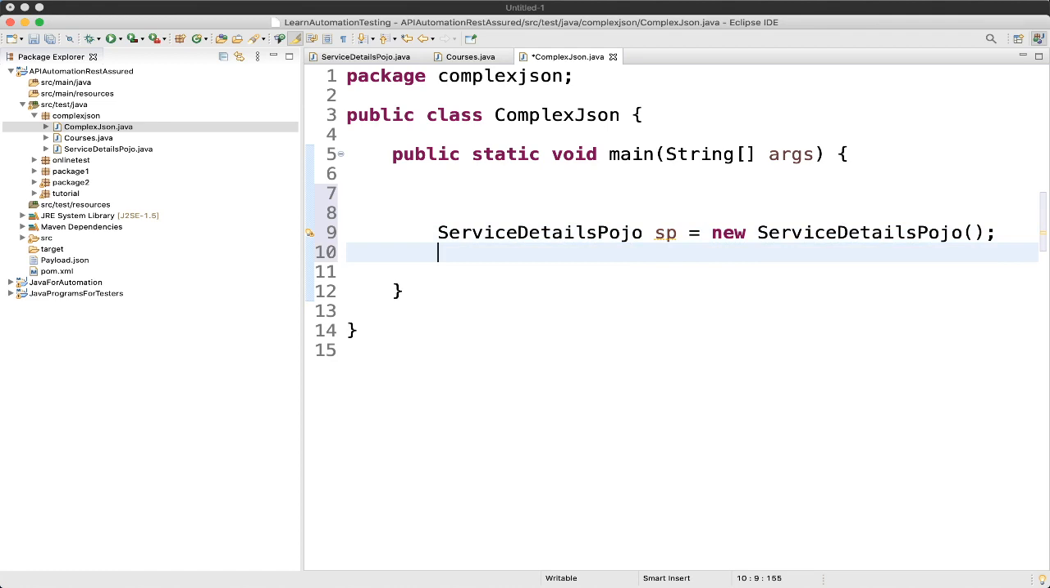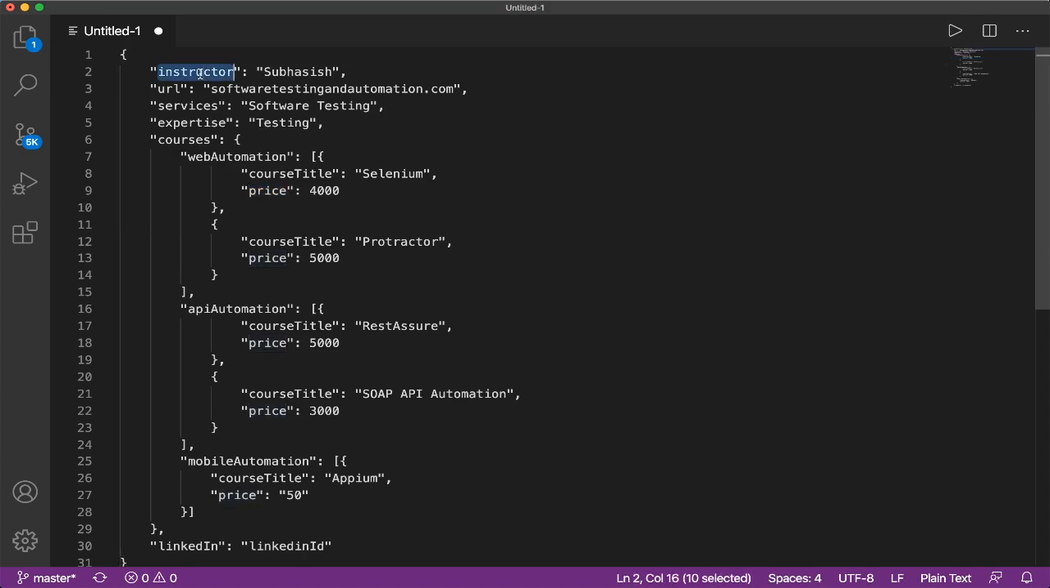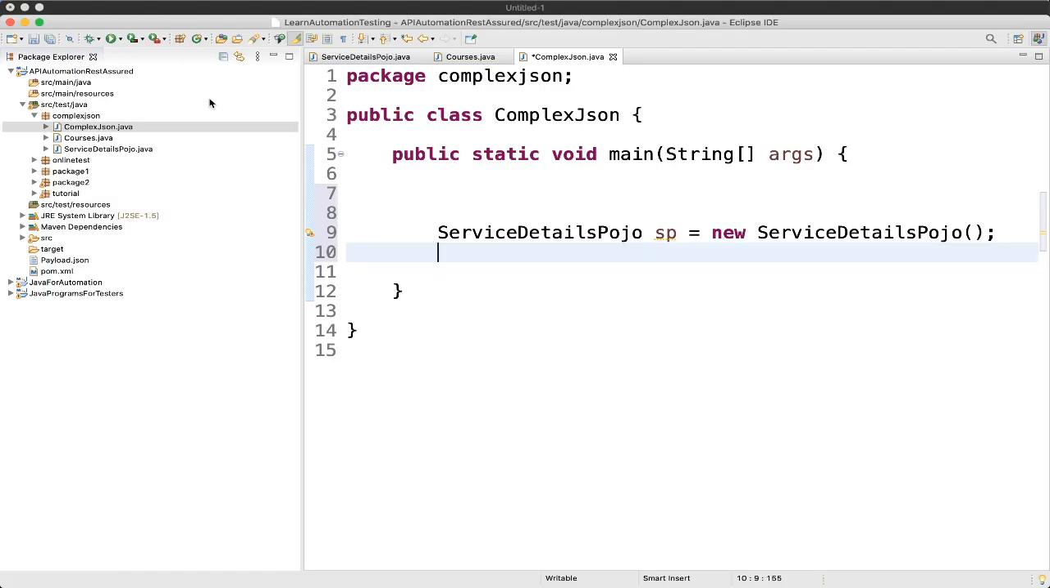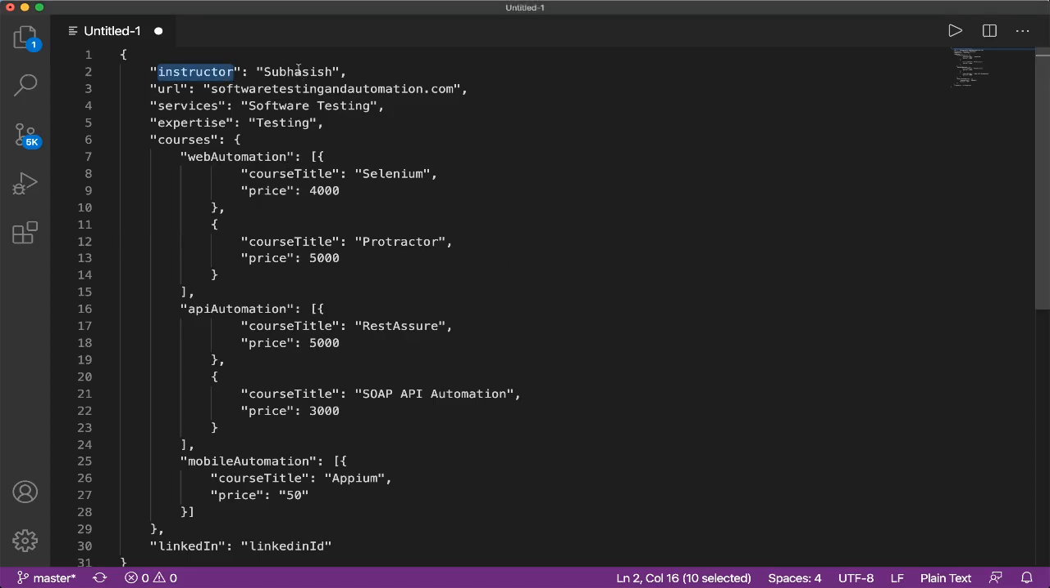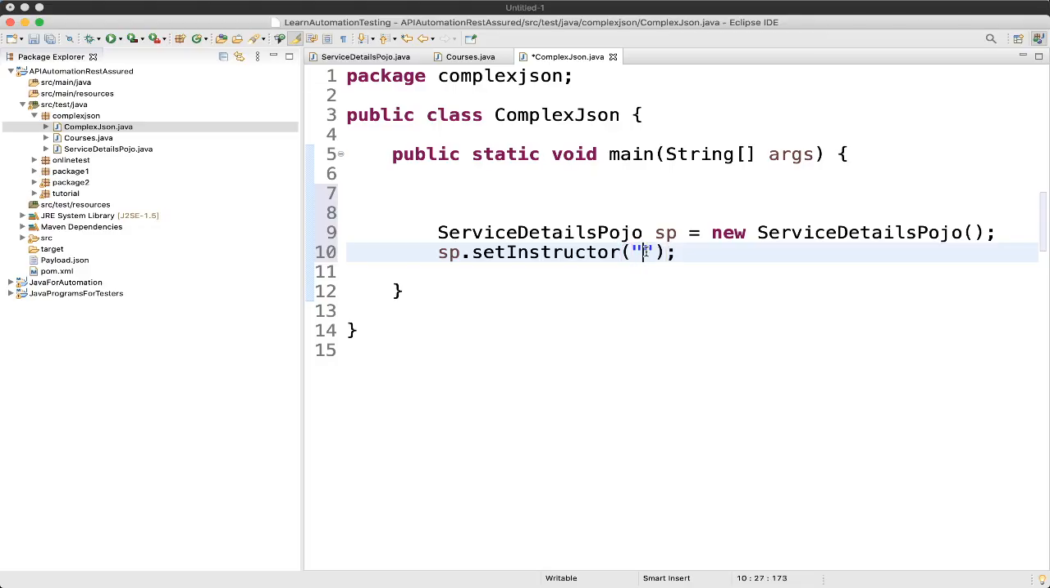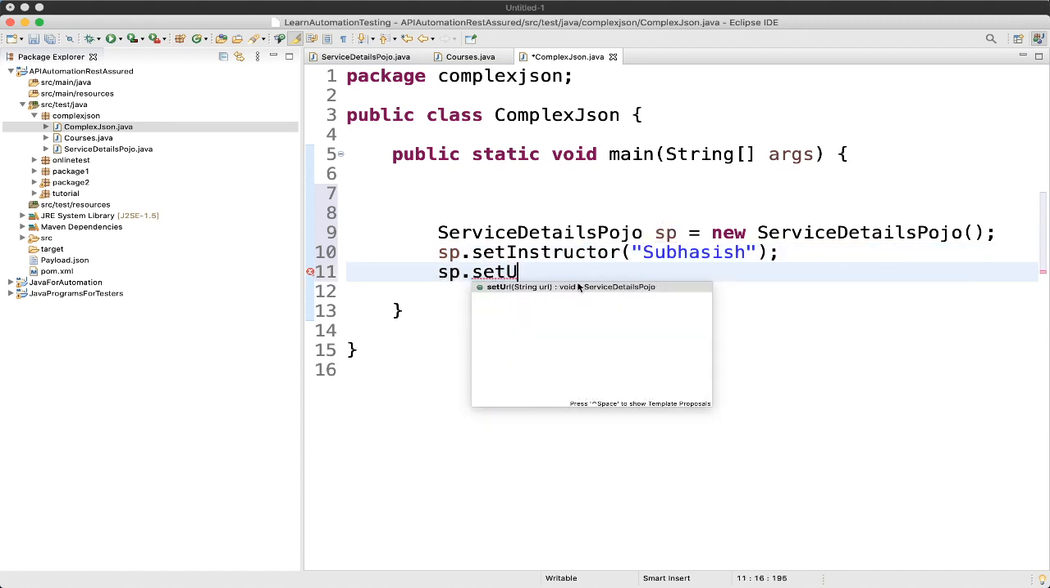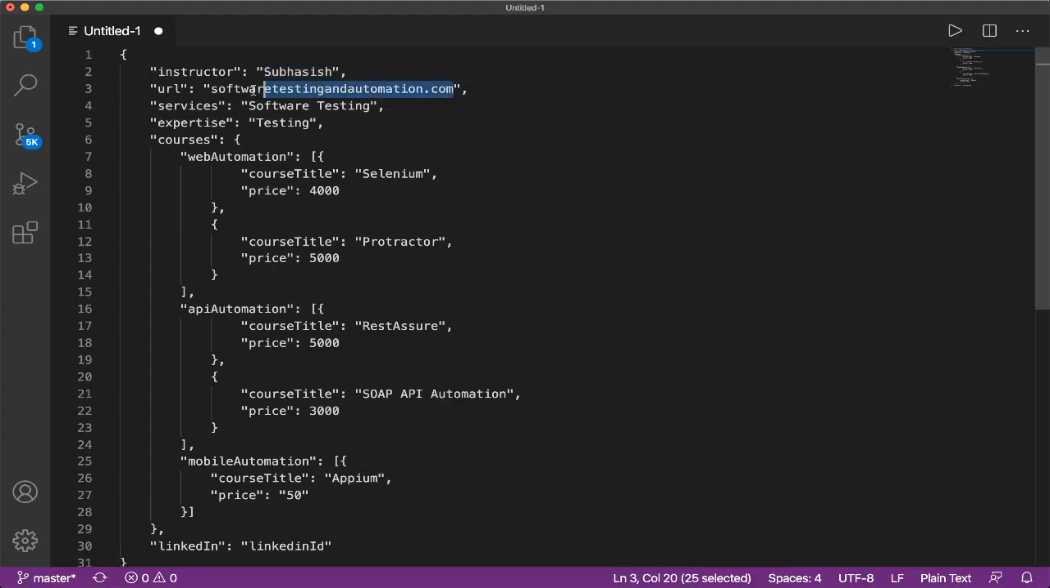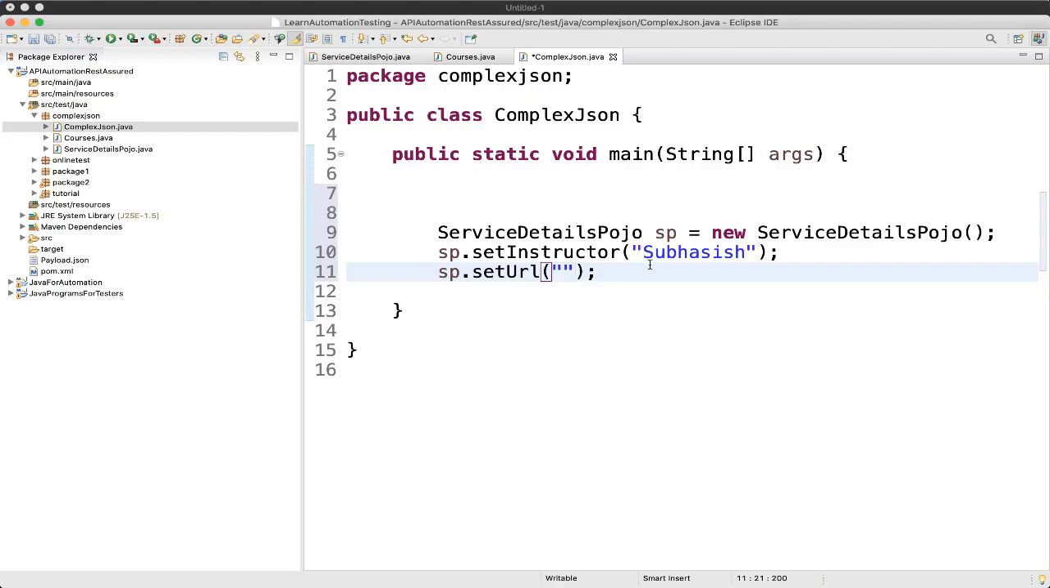We will assign these values. What is the value for instructor, URL? So how will you do that? You have generated the getter and setter methods, right? Let's use that. So sp dot set, you can see setInstructor. Now here you assign whatever value you want. For example, I want to give here Subhashish. Similarly, sp dot setURL. So here we'll give our channel name, softwaretestingandautomation.com.